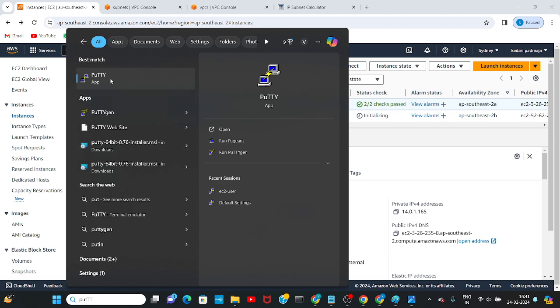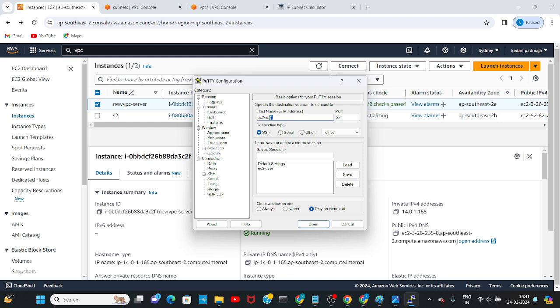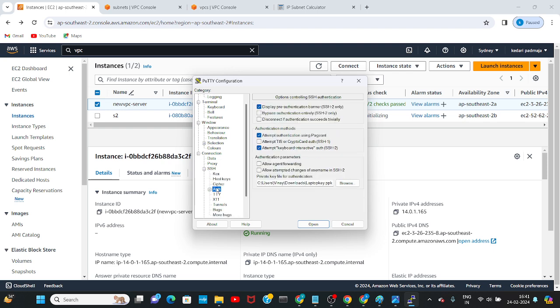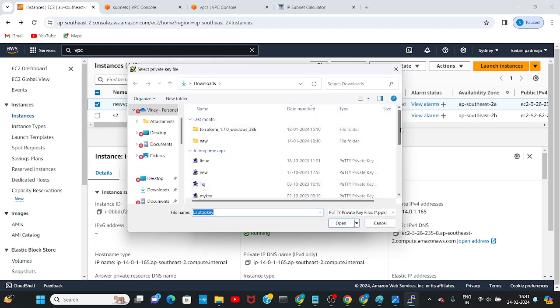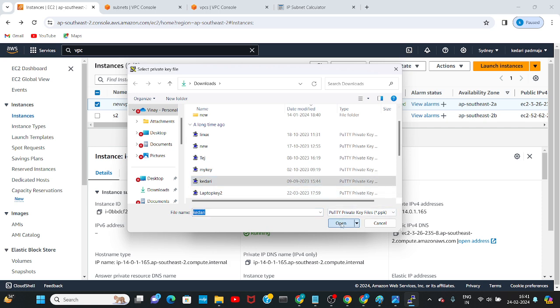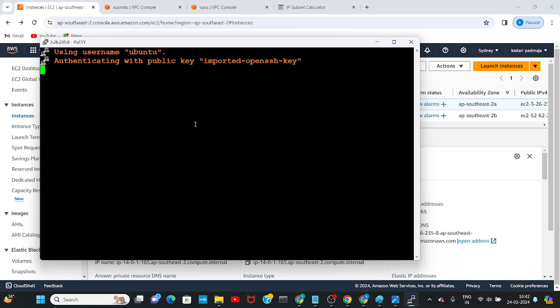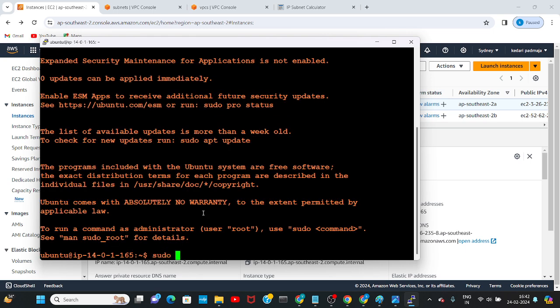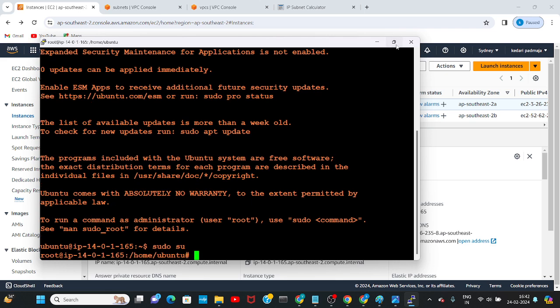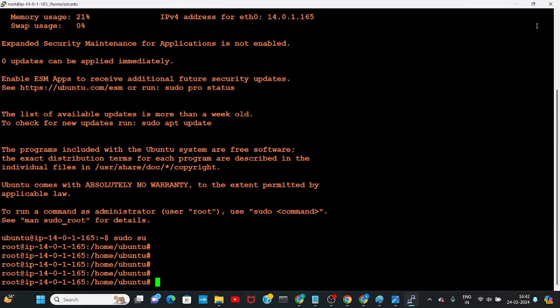In PuTTY, we have used Ubuntu, right? We need to use ubuntu@ and then my IP address, and I need to browse my key pair. Then you can connect to your server as ubuntu, and once you have connected to the server, run sudo su like this. Then you can do the process there.